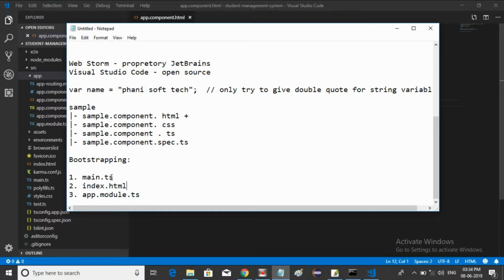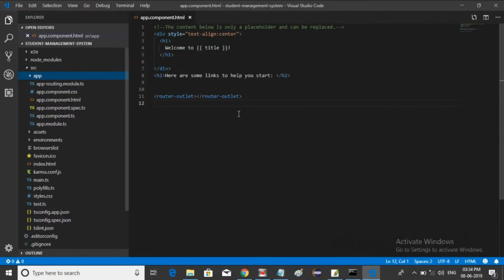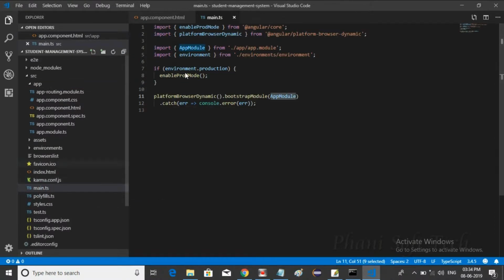Ultimately, first the main.ts file is going to be executed. See what is in main.ts and what are all the things inside it. This is the main.ts file. This is the bootstrapping file. Here they are writing platformBrowserDynamic().bootstrapModule(AppModule). What module are they declaring here? AppModule.